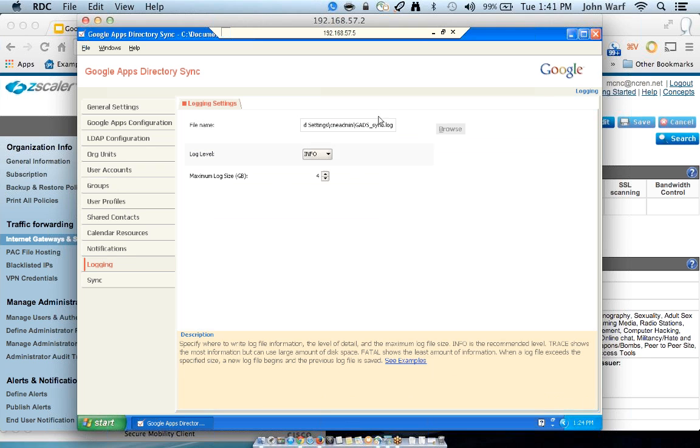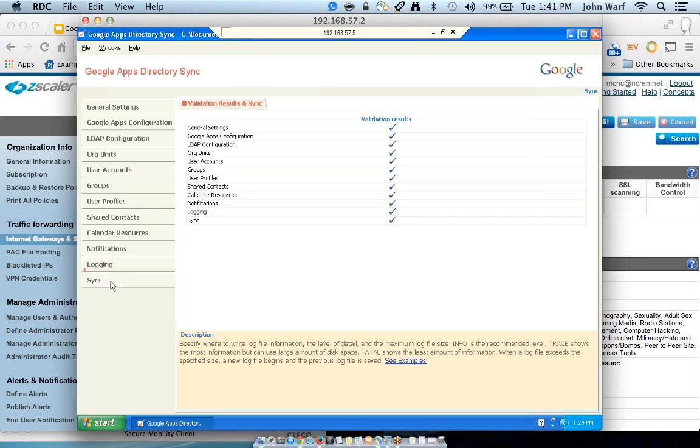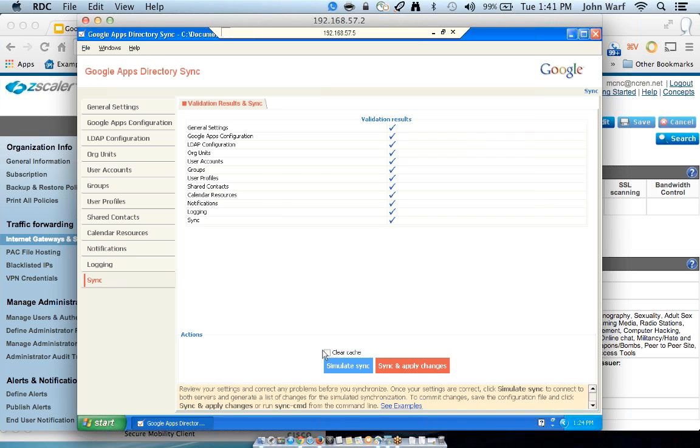So I'm going to go down to my sync. Excuse me, let's go back to logging first. Logging, you can see that it's got all of it, where it's synchronized in your log file. It's set to information by default. If you need more information in your log, you can go to a trace or a debug, whatever the case may be. Notice that my maximum log file size is 4 gig in size. That's a large file, so be careful with that. You may not want it to be that large of a log file.